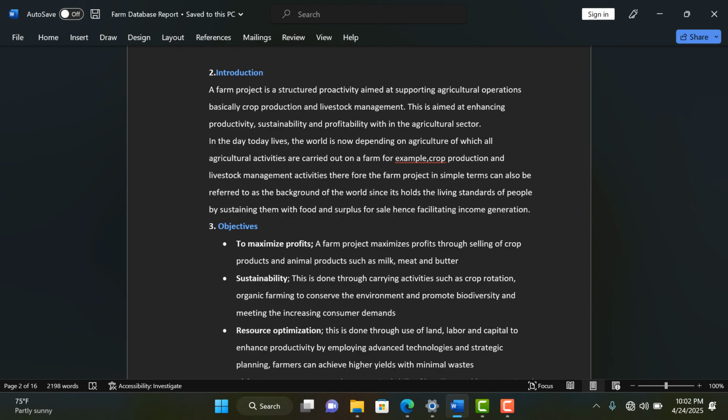In day-to-day lives, the world is now depending on agriculture, of which all agriculture activities are carried out on a farm. For example, we have crop production and livestock management activities. Therefore, a farm project in simple terms can also be referred to as the backbone of the world, since it holds the living standards of people by sustaining them with food and surplus for sale, hence facilitating income generation.